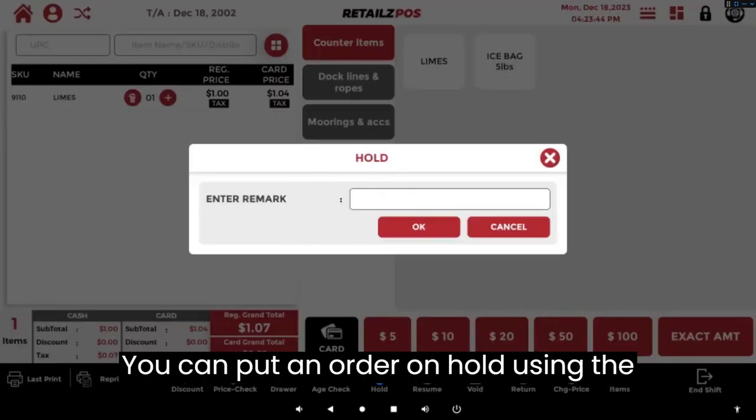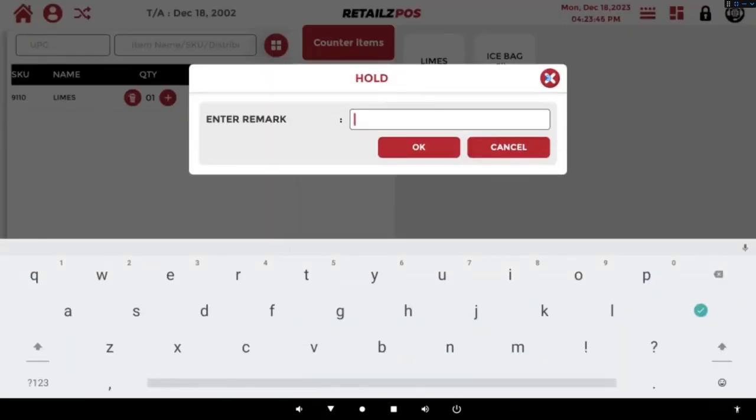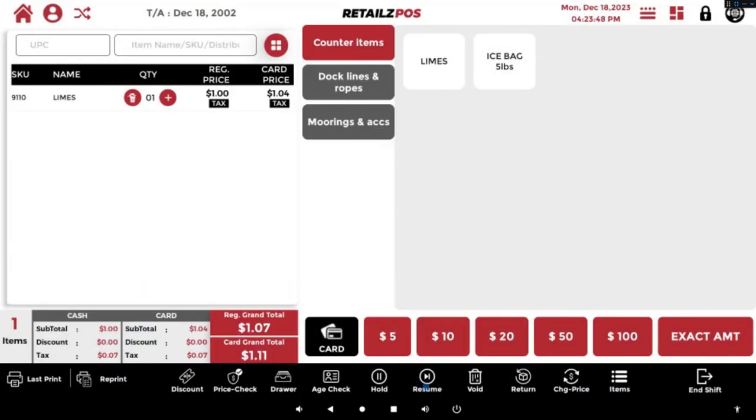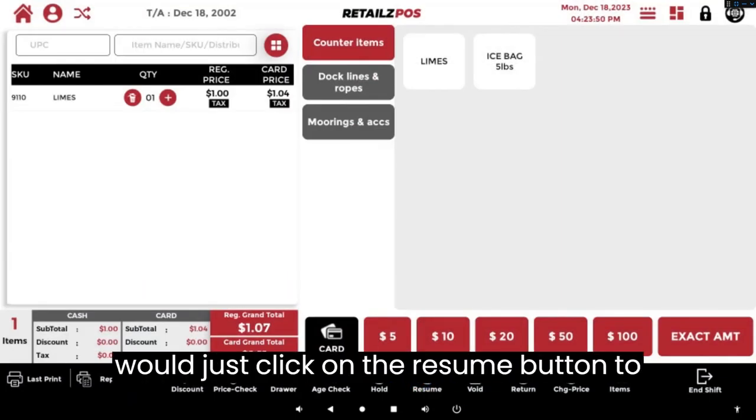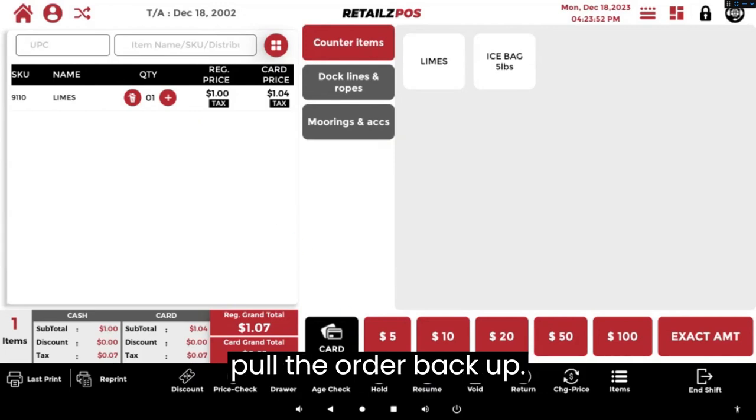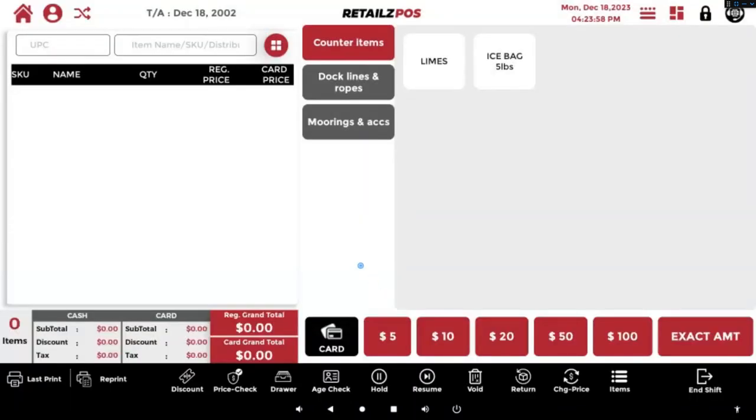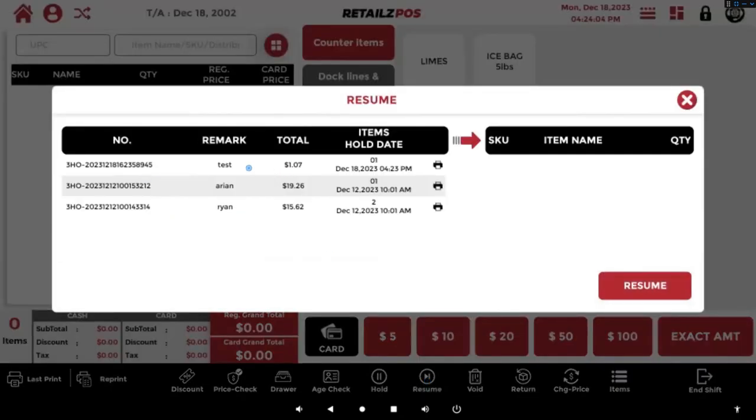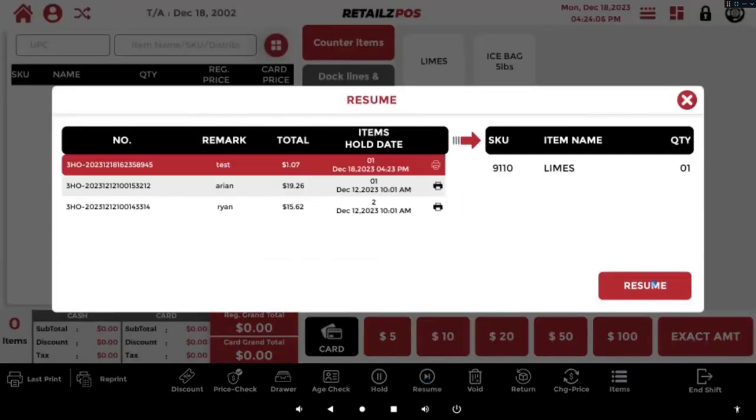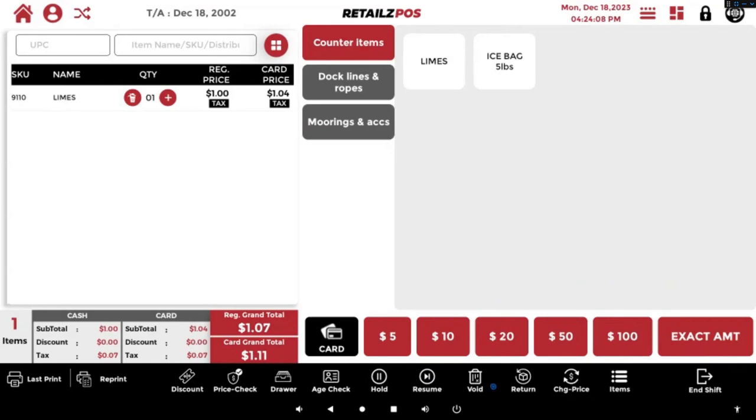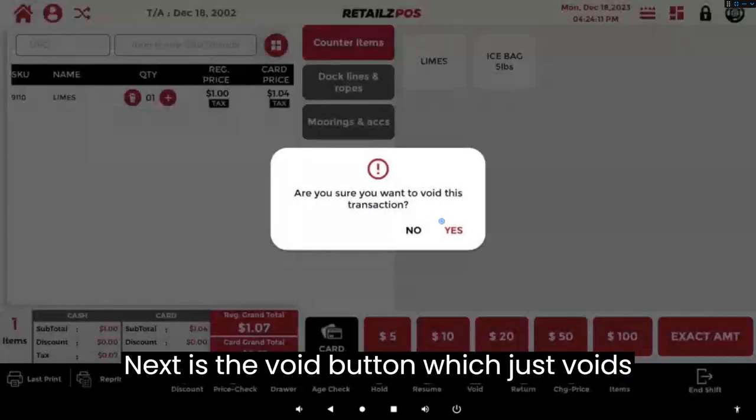You can put an order on hold using the hold button. Then if you had an order on hold, you would just click on the resume button to pull the order back up. Next is the void button, which just voids the sale.